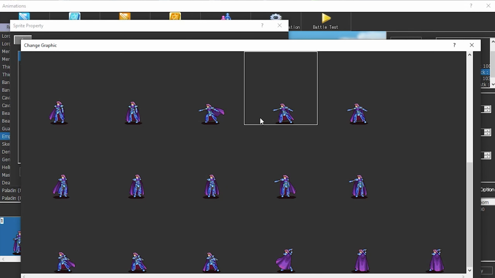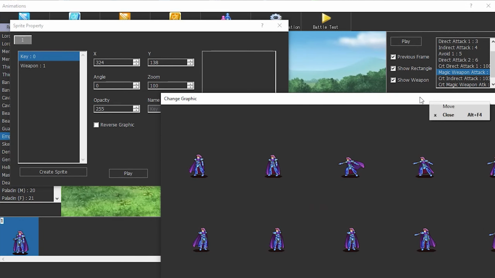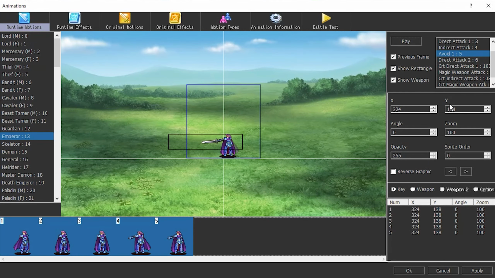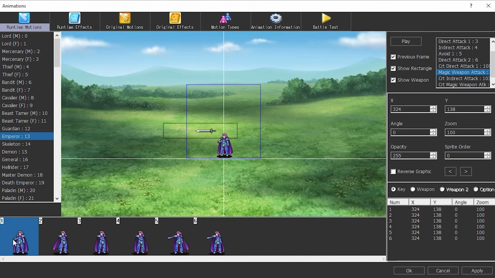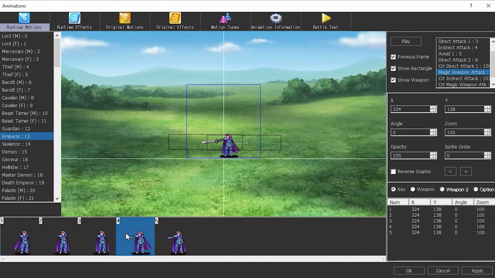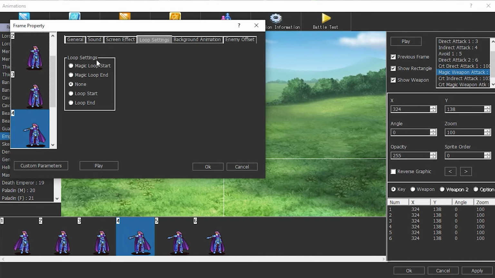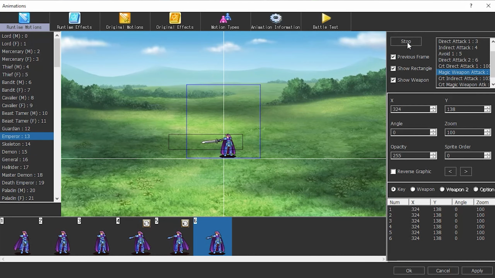What I do is I have the guy hold out the weapon, and then have that be the loop, which is how the GBA games do it. Hey, wait. Yeah, let's do that. Honestly, let's just copy this. And that is how I do magic loops. That is how I do magic. They're good, they look good, okay?